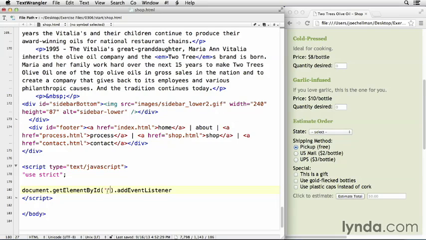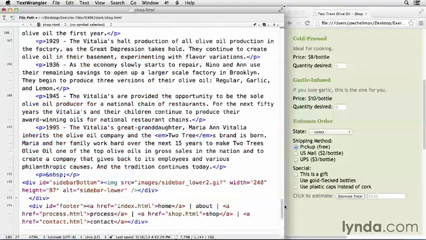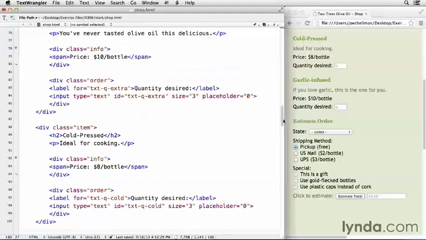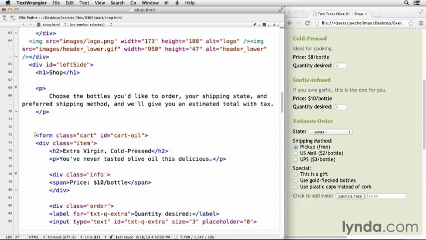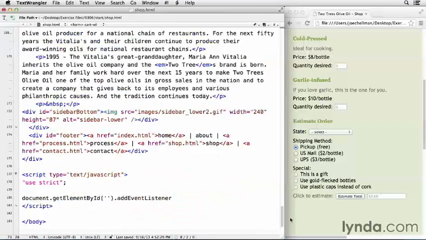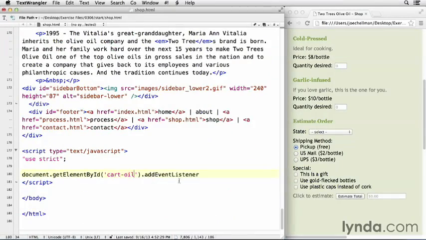I need to make sure that I use the right ID. So let's scroll back up and make sure we have the right one here. Here it is. Here's the form tag. And the one I want is cart oil. So I will copy that, scroll back down, and add it in here. So I'm retrieving that form element, and now I'm adding an event listener to it.